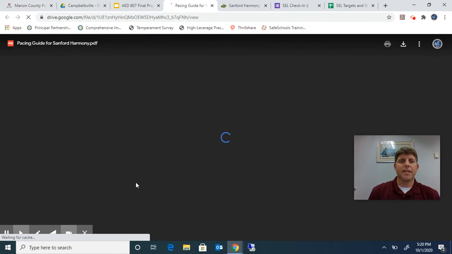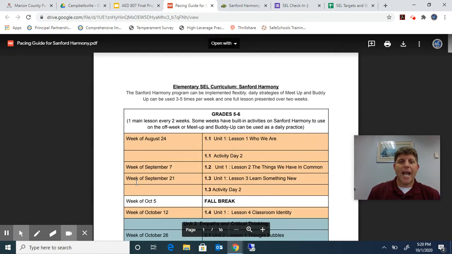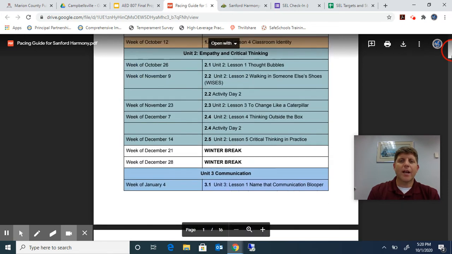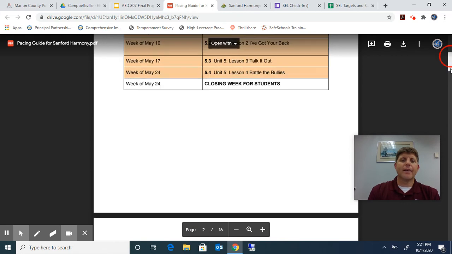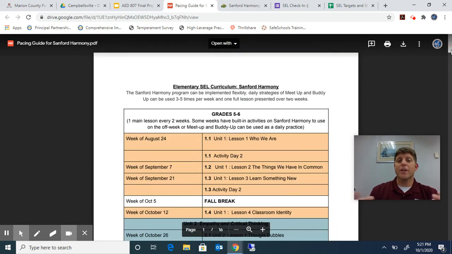And you can see through the pacing guide here some of the ideas. It basically structures it, things like who are we, things we have in common, to change like a caterpillar. You can see it basically breaks down week by week what you can do all year long. And so that's very helpful to have that curriculum that's so well organized, but it's also free to use. So that just shows you that there are organizations out there that think so much of SEL that they're willing to offer a free curriculum to students.